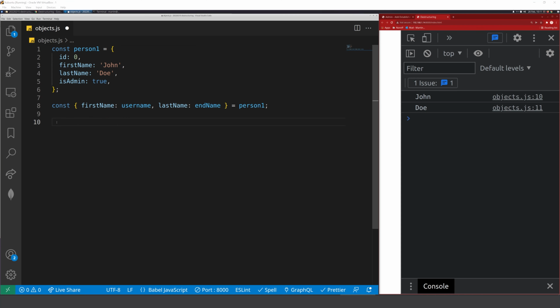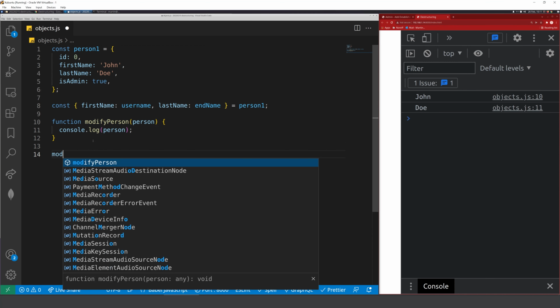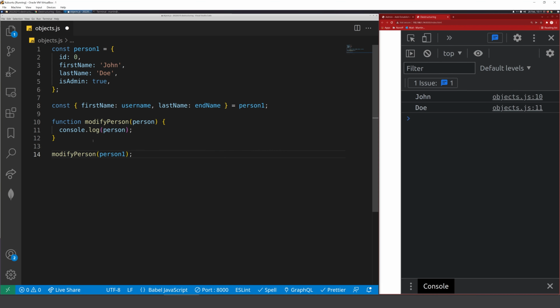So this might not feel very practical. So I think what we should do now is have a very quick look at a practical example here. And I am sort of winging this, I'm sorry if it doesn't work out first time around. What I'm going to do is create a function called modifyPerson. And it's just going to be a function that we pass a person object into. Okay, so then I'll call modifyPerson and I'll pass in my person one. Okay, and I'll save it.